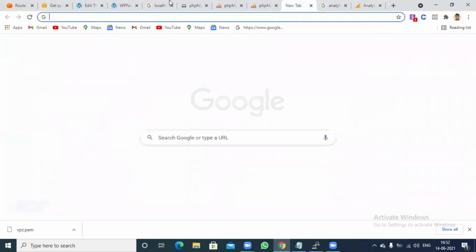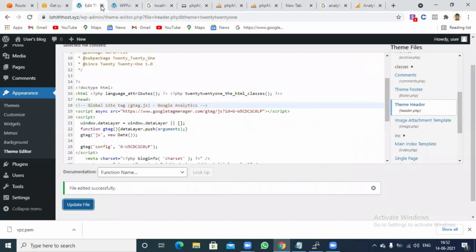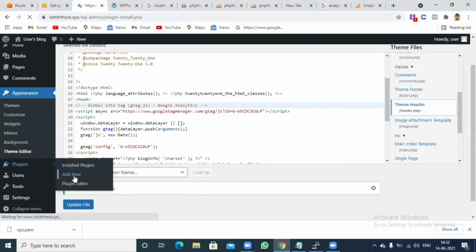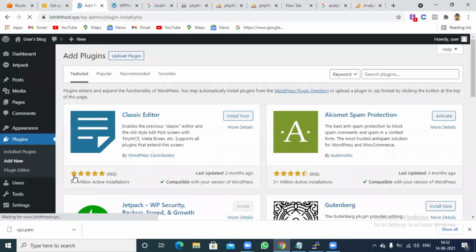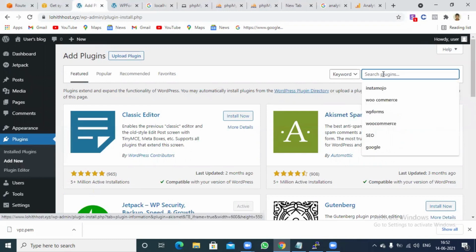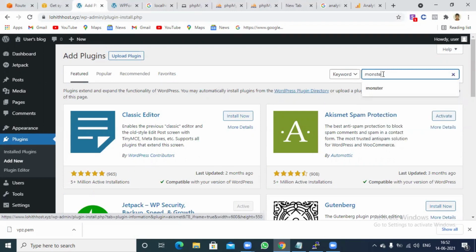So first of all, let us see. Now I'm going to this localhost. First of all, you need to go to the plugins and click on add new. Now I'm going to install MonsterInsights. First you need to download and then install MonsterInsights. So let's click on it. Now I'm going to install MonsterInsights.